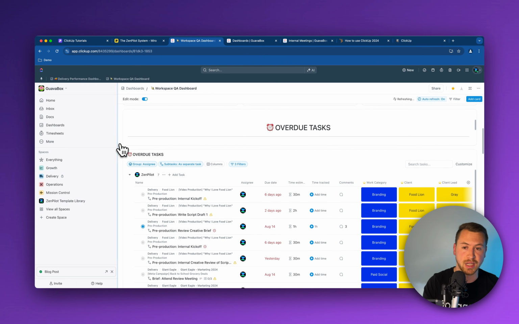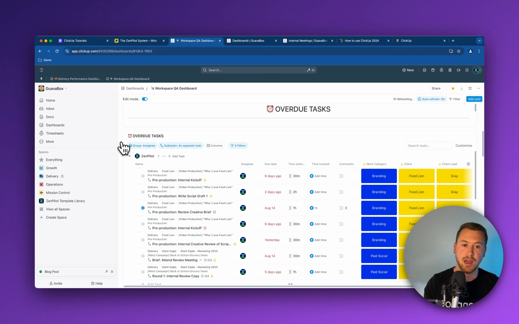Again, going through things like overdue tasks to make sure that this gets remapped, and we make sure that we're going through these and making sure those timelines are up to date. That's one thing we can do.